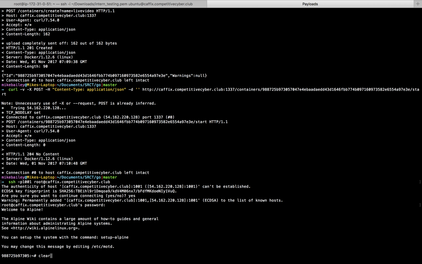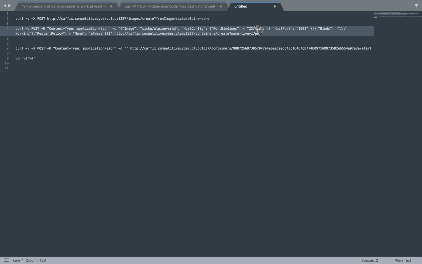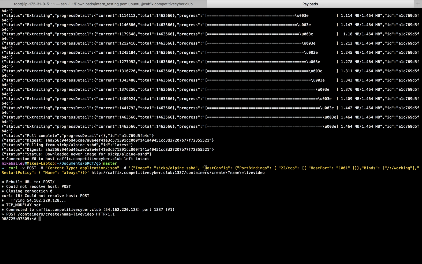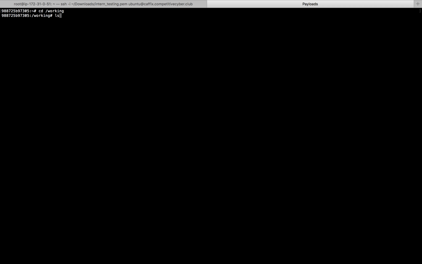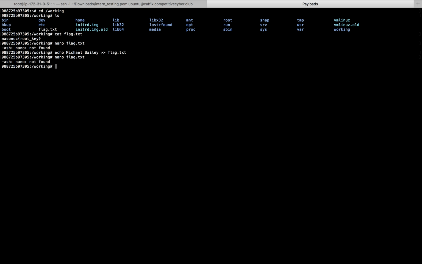And we remember, is clear working here? Yes. Well, fake works. We remember we mounted the root FS of the host to working. And without further ado, we have the host's root file system within the virtual machine. And cat the flag. We can even add our name to the flag if we really want to.